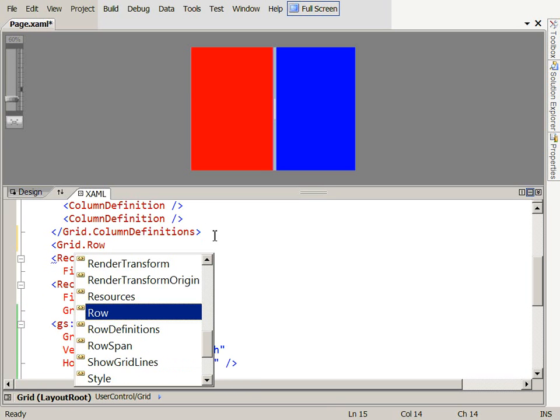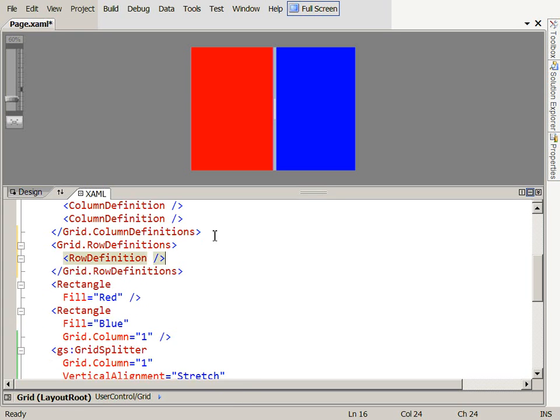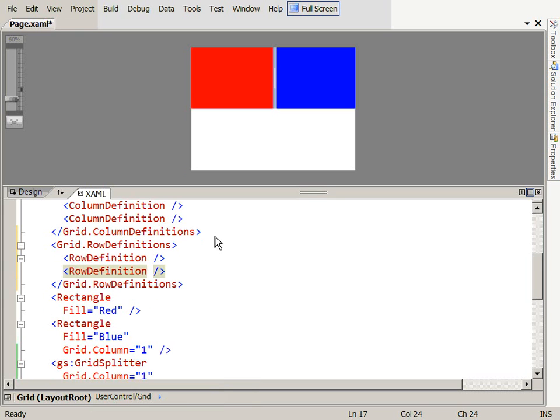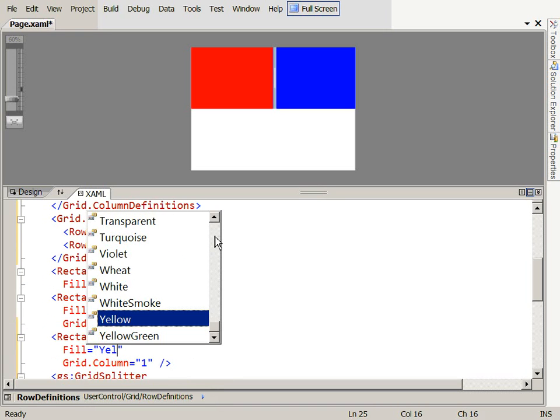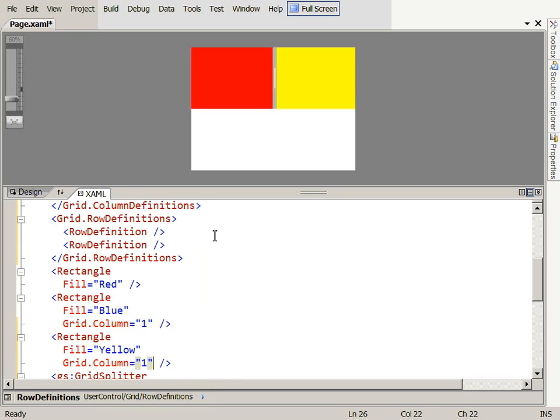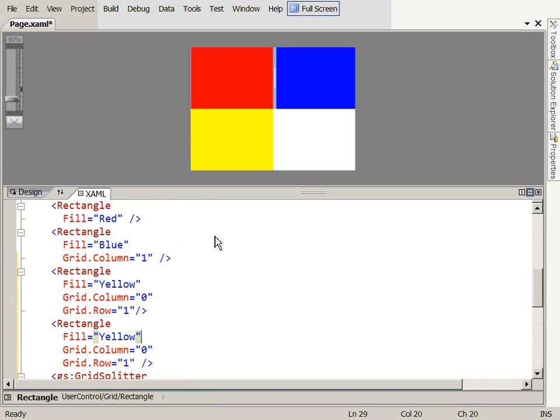So let's have some row definitions, and in there let's have a row definition and another row definition. And I guess now we have to decide what to do with those bottom cells of the grid. So let's take another couple of rectangles. Let's have one which is yellow, and we'll put that into grid column 0 but row 1. Move that down there, and then let's finally have one other rectangle which we'll make green. I'll put that into column 1. And now we've got a layout that way.